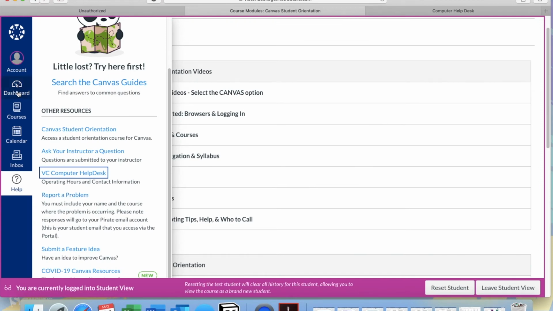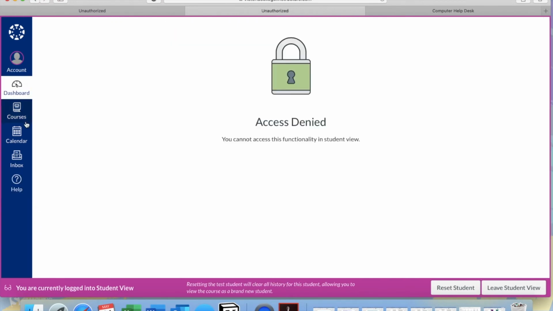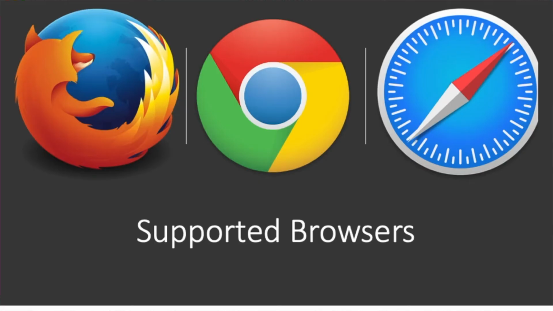So let's talk a little bit about Canvas in general. If you're using Canvas, you need to know that there are 3 browsers that are preferred for Canvas. The first is Firefox. So if you can download the free version of Firefox, that is the preferred browser. When I work at my work computer, that's the browser that I use. The second preferred browser is Google Chrome. So if you don't have that installed, you can also download that. It is also free. The third browser that works is Safari, and that's what I use when I'm at home because I have an Apple computer, and I've never had any problems with Safari.